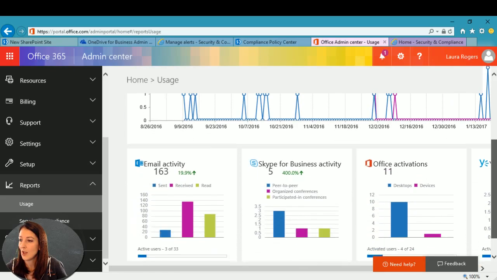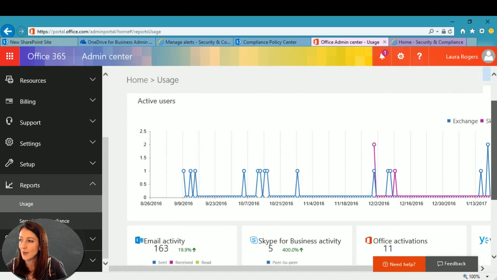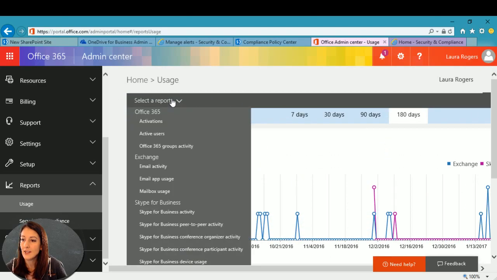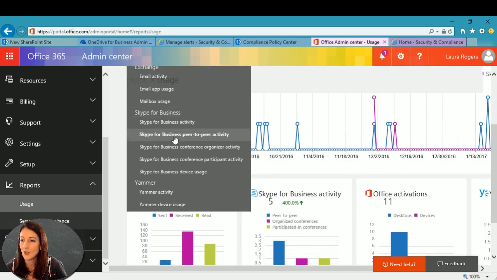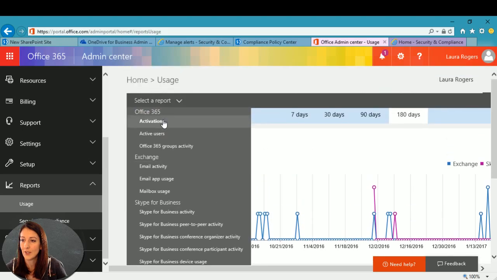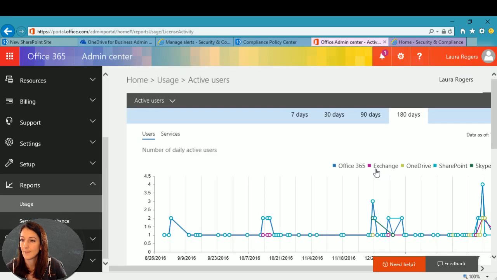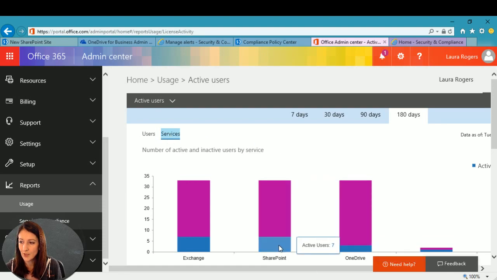I can see all this pretty detailed information about activity and activations, active users. Why doesn't it have SharePoint right here? I could have sworn it used to have SharePoint right here. That's interesting. Maybe they moved the SharePoint stuff out of here because they're putting it in the SharePoint admin center. Oh, well, there's SharePoint right there. Okay, whatever.